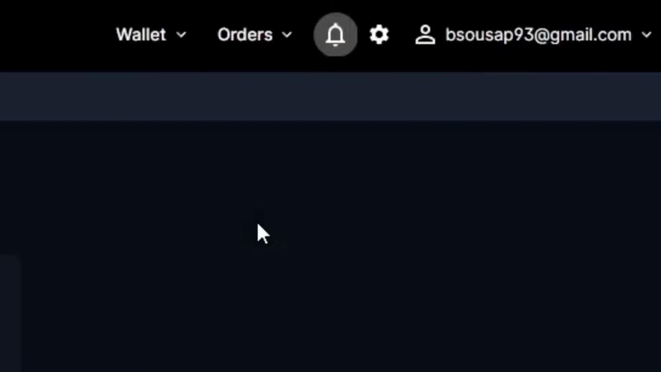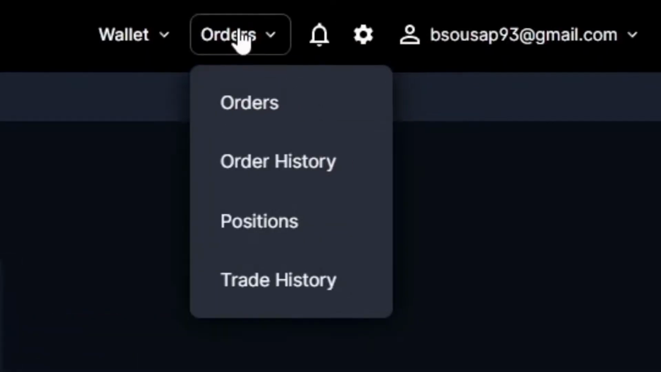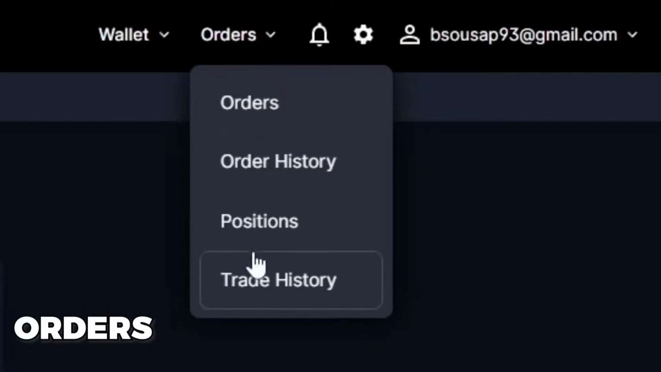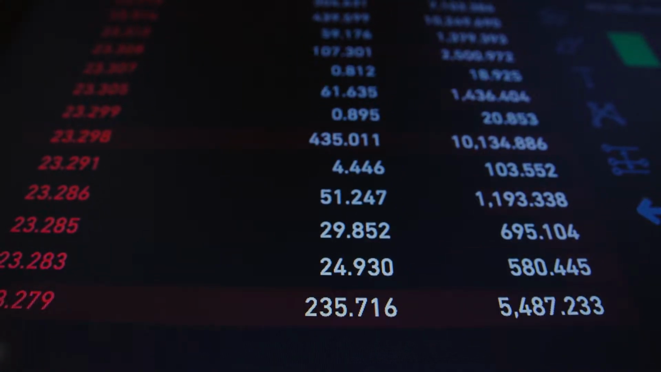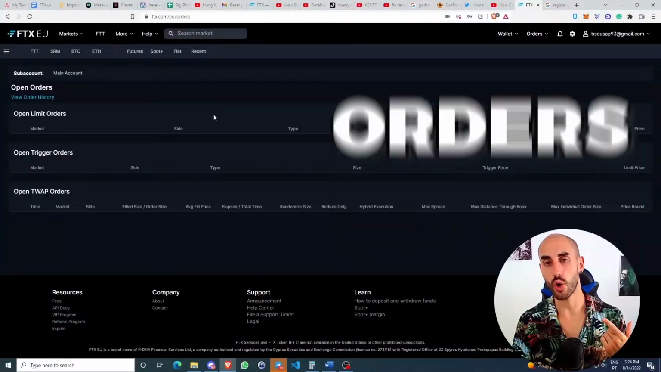Right here in the bell you can see every notification that you have. Right here you can see every order that you have, okay? Because when you are trading, sometimes you place orders where you want to buy crypto or sell it at a certain price. And while these orders are open, you can actually see them on orders.